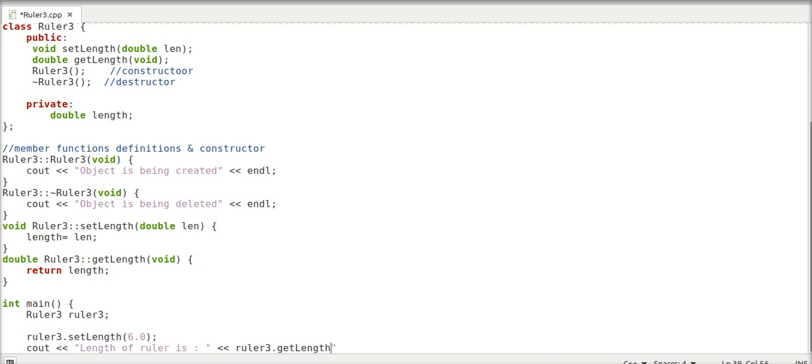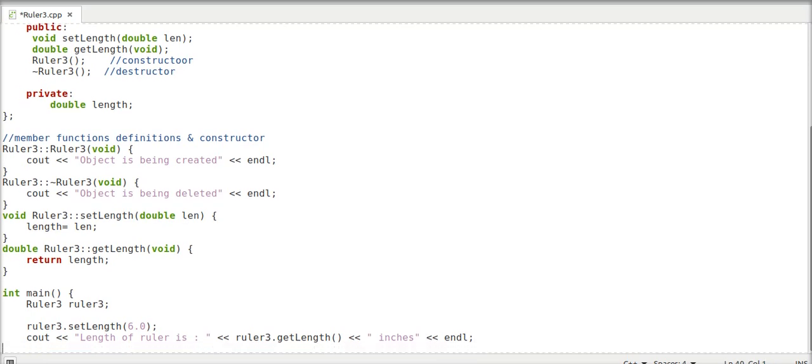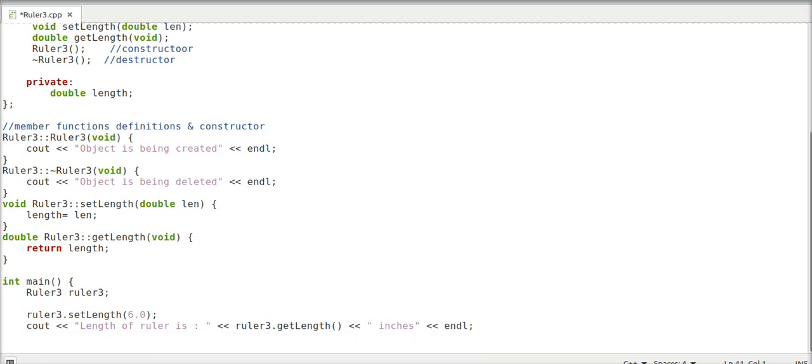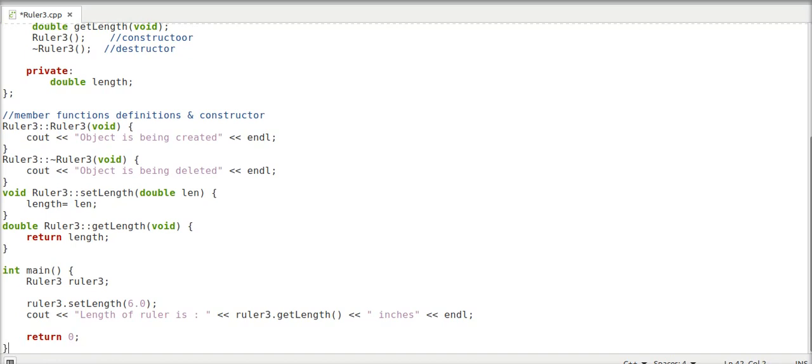And we're going to get the length, so we need to call the function itself. Then I think we'll put in inches here. I'll put a space and then the word inches, because whatever the answer is will be in inches in our case. And we'll just do endl; semicolon, that should end our line. And we're really just going to return 0 after that. So we'll type in return 0; semicolon. We're going to close our whole program now with a curly brace.